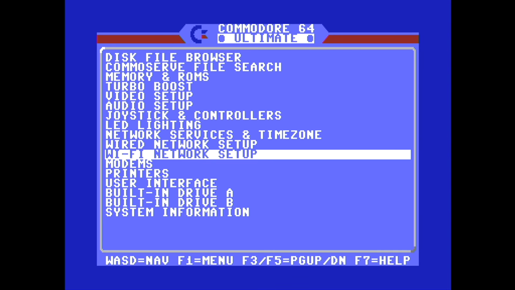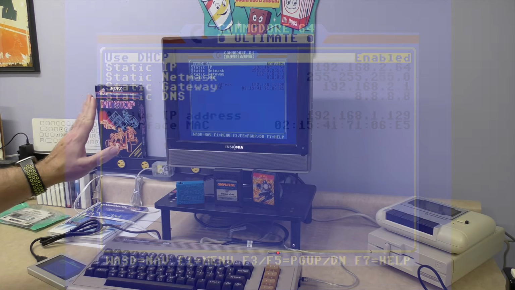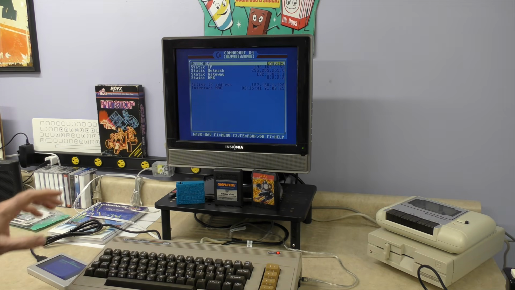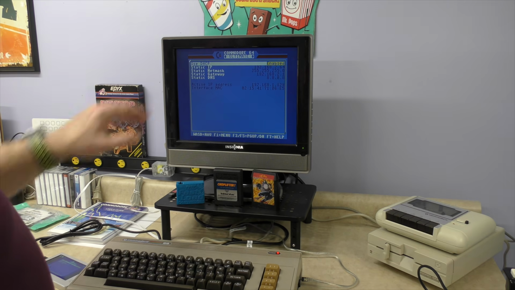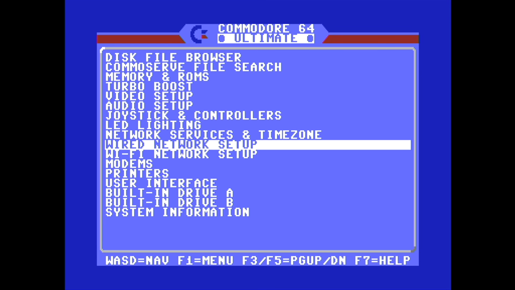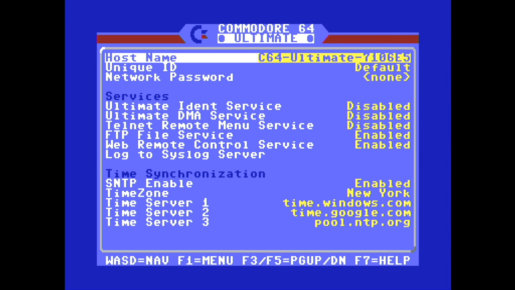If we go into our wired connection, you're going to see that it is enabled. Now, one of the things that I'm going to do is create a static IP for this unit. So ignore the static IP information currently. We're going to run stop out of that. And last but not least, we're going to look at our network services and time zones.